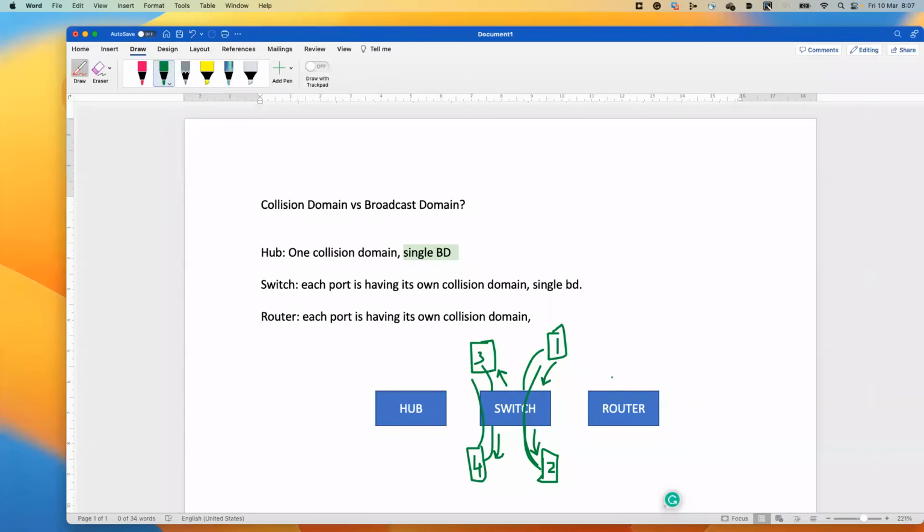However, similarly in a router, each port has its own collision domain as well as its own broadcast domain. A router does not pass your broadcasted packets. If I send a broadcast onto this port, it will not be passed on to the next port. It will be broken over here.